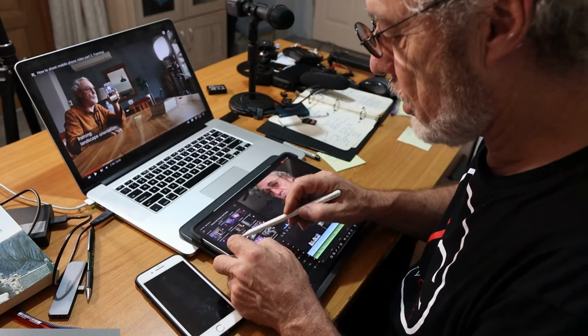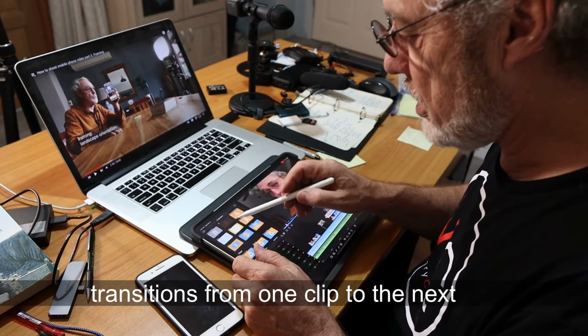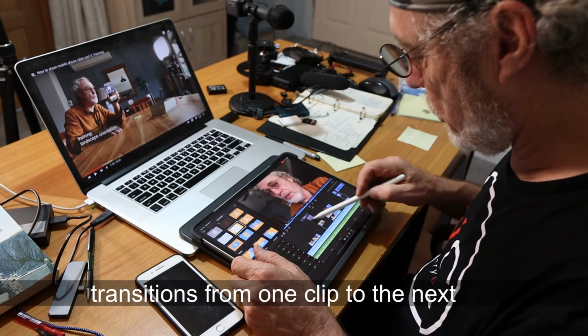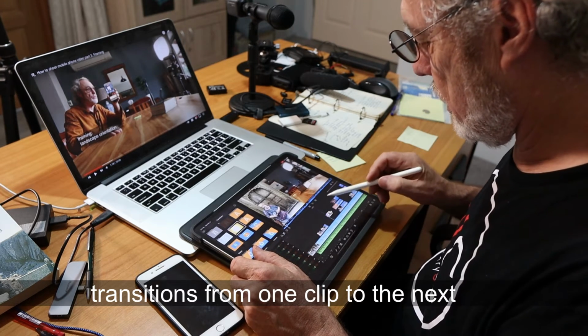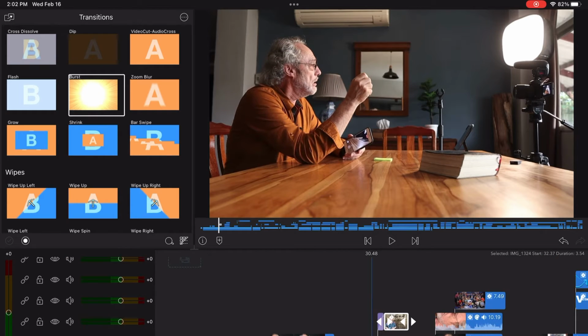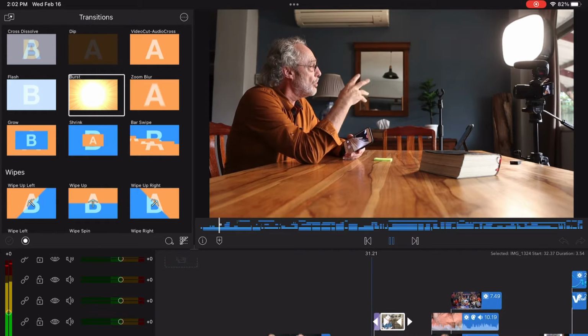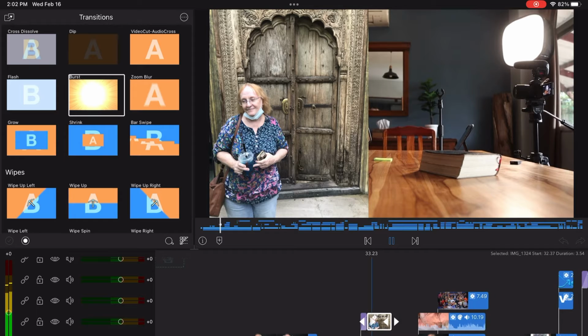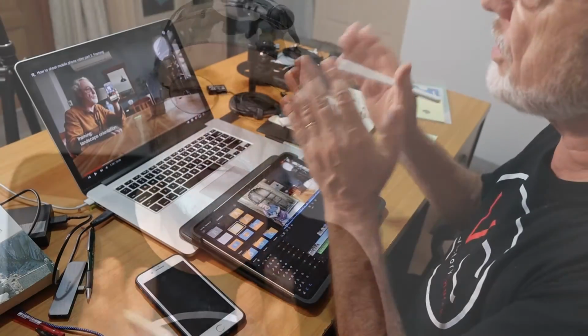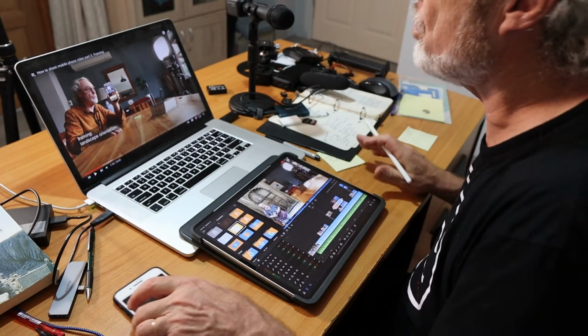There's a place down here called transitions, and I go into here and I pull a transition onto there, and now this one is a flash. So it's going to just go from this picture, flash, into that picture. Don't get carried away with transitions, okay? They'll spin and they'll loop and they'll do all of these crazy things, zooming in and zooming out. The best transition is actually a fade from one to the other or a straight cut. Use straight cut most of the time.